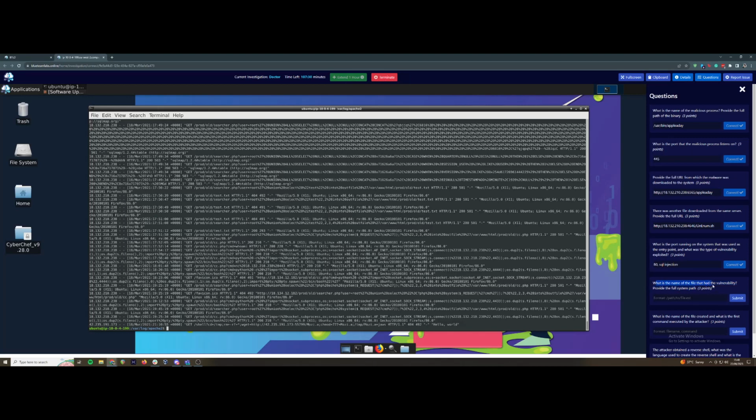What was the name of that file that had the vulnerability? Provide the full system path. Cool, so we've seen a couple of files here already. We can see a couple PHP files, which look suspicious. We have searcher.php, and we have cc.php. So let's try that. So we got /prod. Let's just make sure that's correct. Old searcher.php. Ah, we want the full system path, right, don't we?